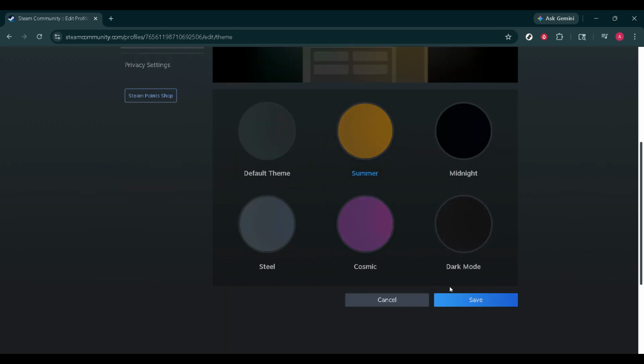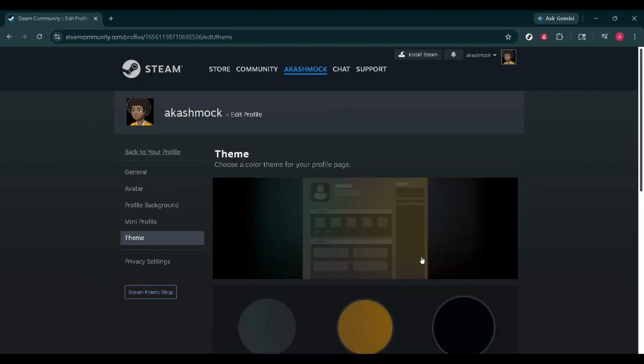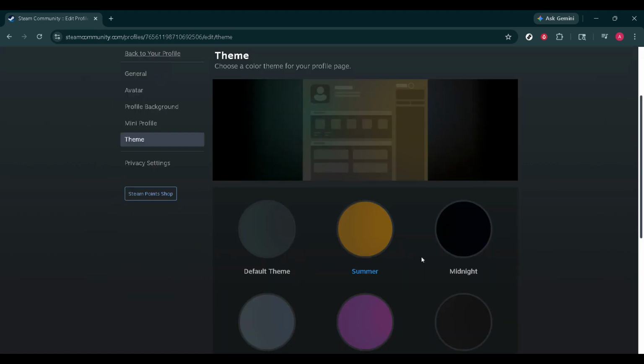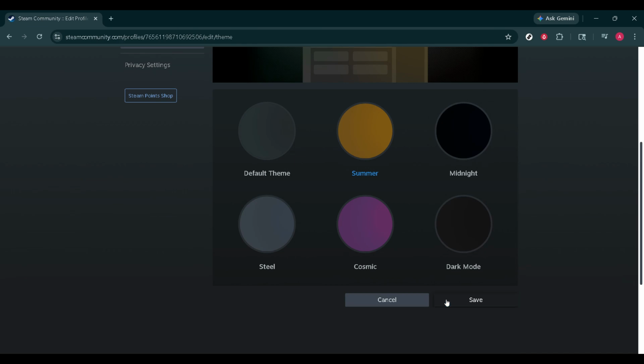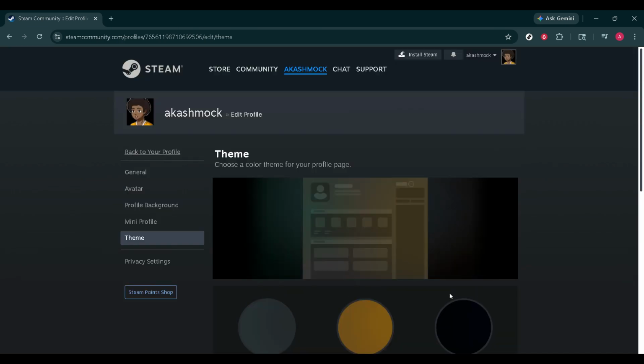After selecting your preferred theme, look for the Highlight option. This is where you can make certain parts of your profile stand out depending on the theme settings available to you. Once everything looks the way you want, click Save to apply the changes. Steam will now update your profile with the new theme you selected. After that, you can go back home and view your updated profile to make sure everything was saved correctly.